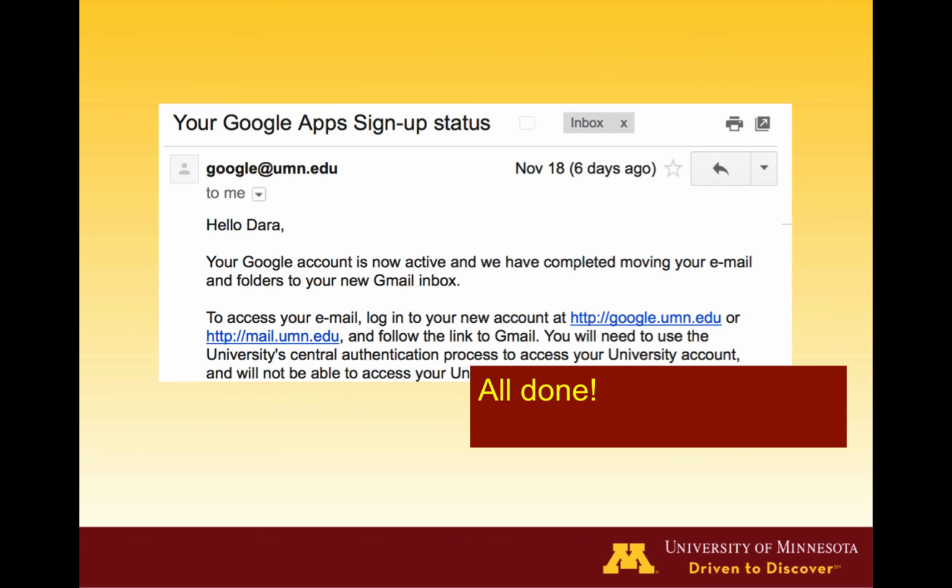On the other hand, if there were no problems transferring your mail, you will receive an all-done message and your GopherMail account will be closed.